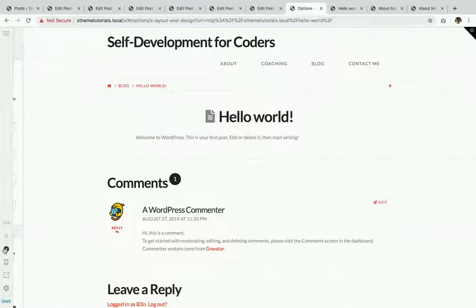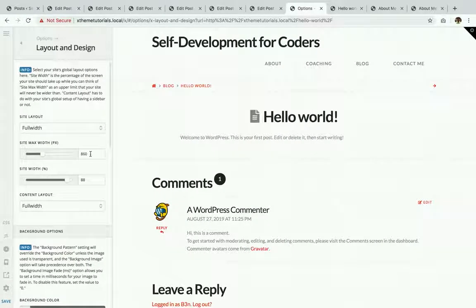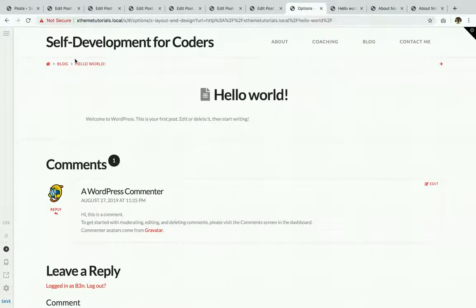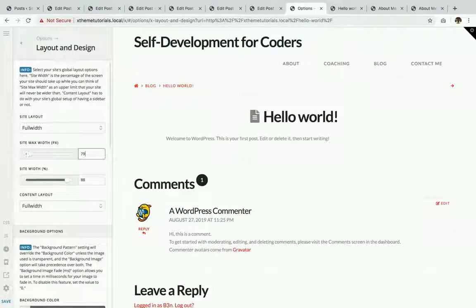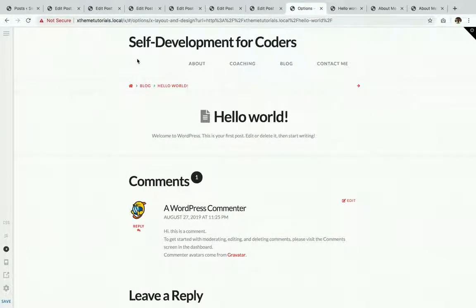Let's see how the full width looks. Okay, so it's smaller now compared to when it was 1200. Okay, it's wide now. It's back to 1200. Let's make it 700. It's a lot more narrow. It's narrow now.